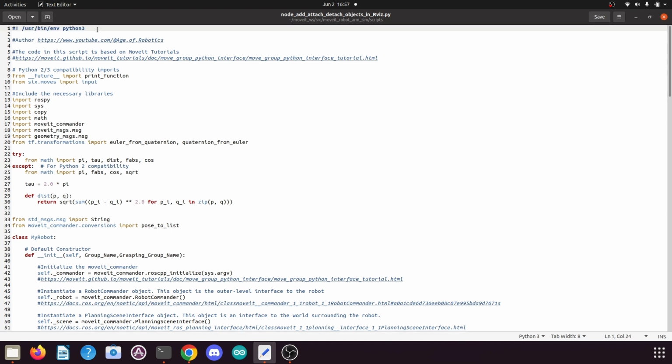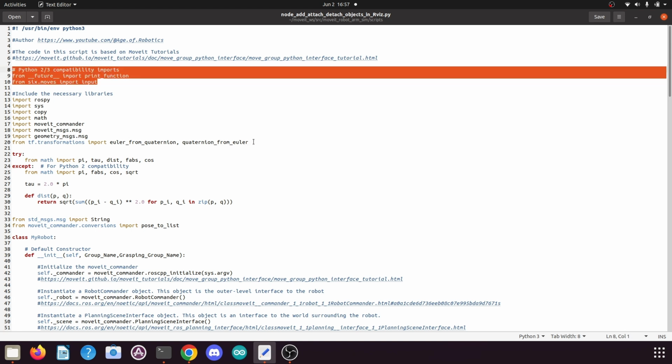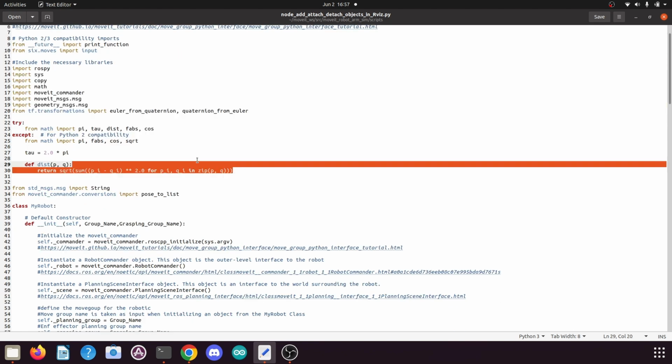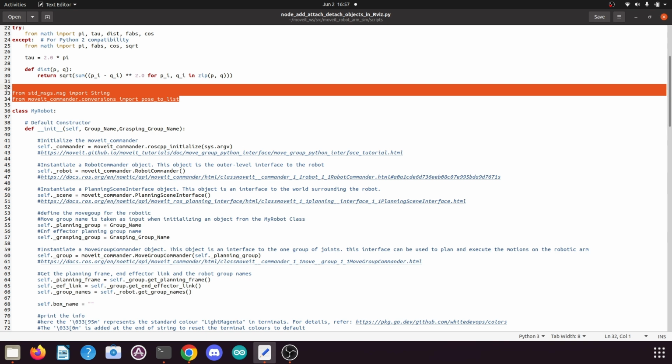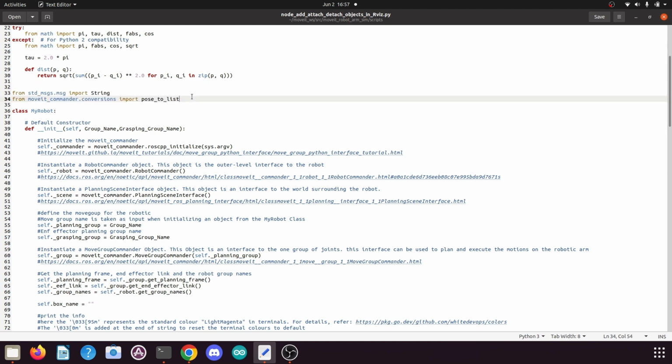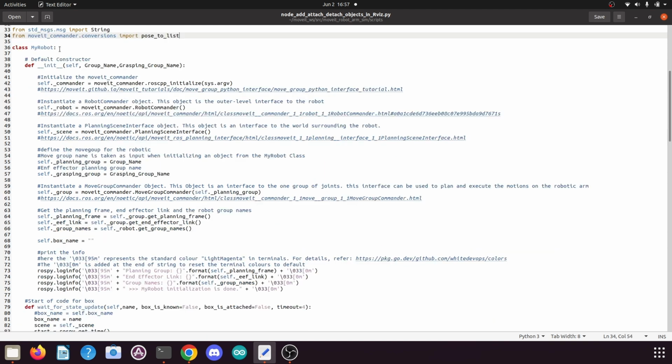First of all, we will add the Python 3 shebang here. Then here we will add some Python 2 or 3 compatibility. Then we will import some libraries, and again this is for the Python 2 compatibility. Then again, we will import some messages and other important things. Then we will create our class similar to our regular scripts.